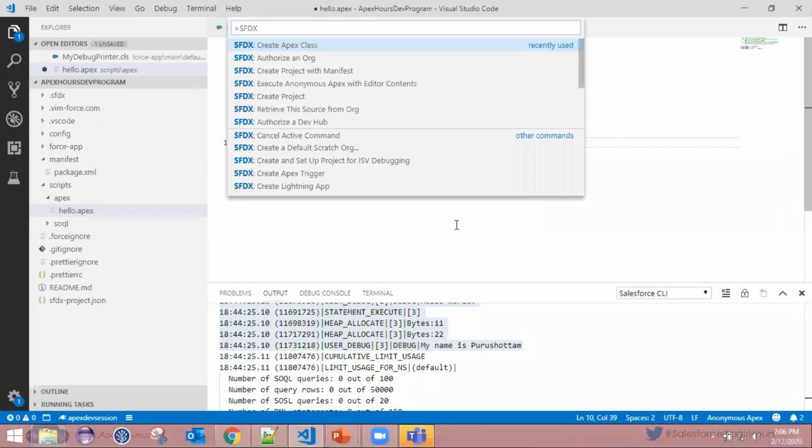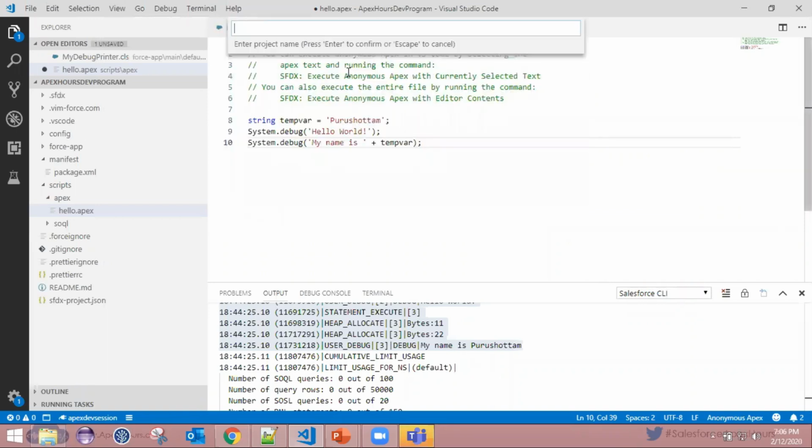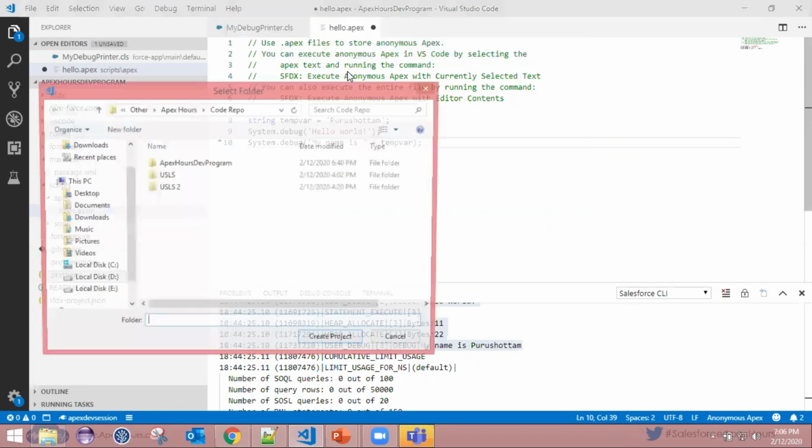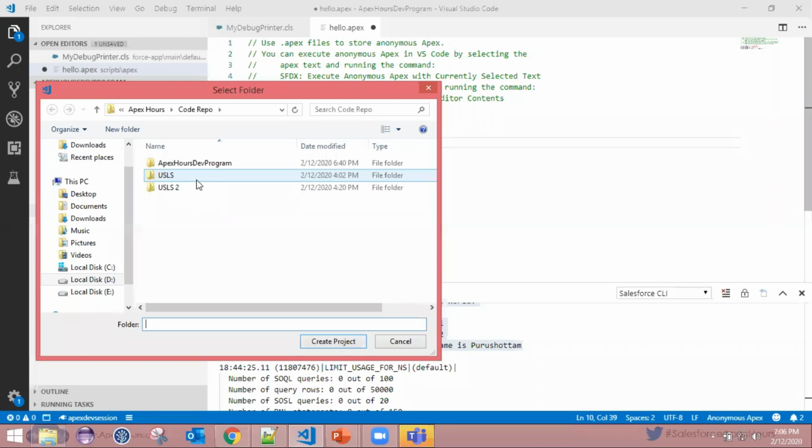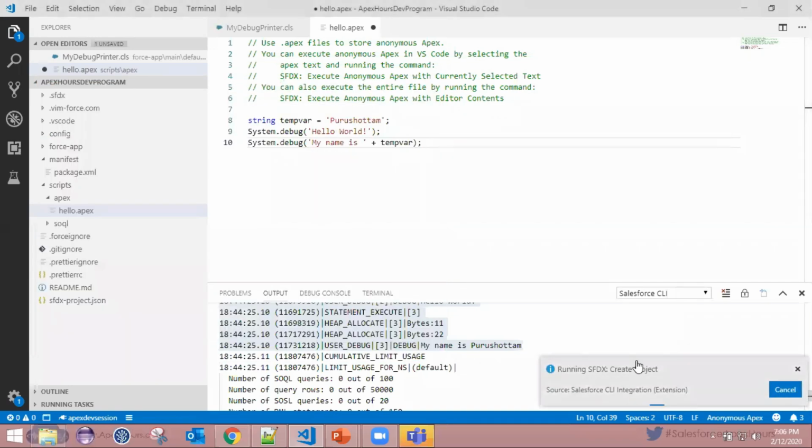SFDX colon. These are all the available commands which we can execute over here. To create a project, there are two types of commands available, but we'll select the option create project with manifest. Then it will ask you for the project name. Let me give demo 2 and just press enter. Then after entering the project name, it will ask you to select the folder in which you want to create this project. You create the folder and it will start creating a project for you.